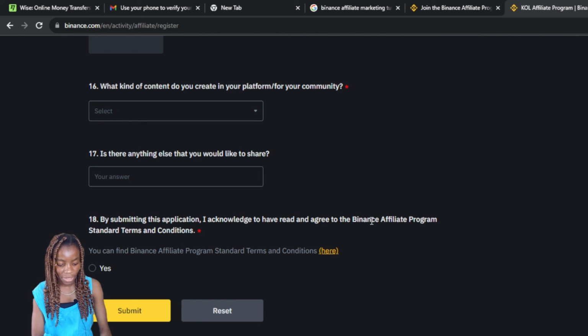Put that out if you have, and then by submitting this application, I acknowledge to have read and agree to the Binance Affiliate program standard terms and conditions. So click on yes if you've agreed, then click on submit. And once you have submitted, Binance is definitely going to review your application, and once you have been verified, then that's it. They get you into the program.